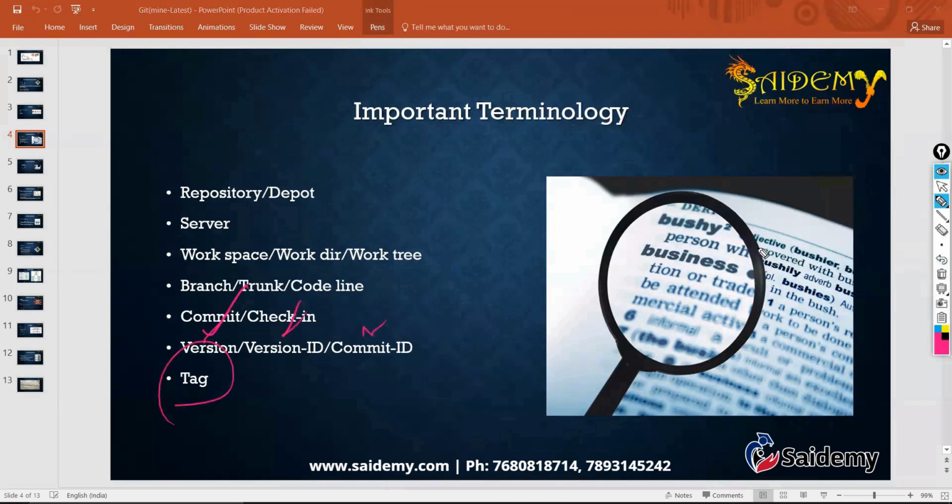Tag is what? This commit ID contains 40 long alphanumeric characters. Since we can't remember that commit ID, we can assign a tag to it. We can't remember a transaction reference ID, so when we do any transaction, we give some remarks. Like for example, a phone number we can't remember, so we save the phone number with some name. That name is a tag. So we assign a tag to that commit ID so that we can remember it easily. Tag is just a name, right?